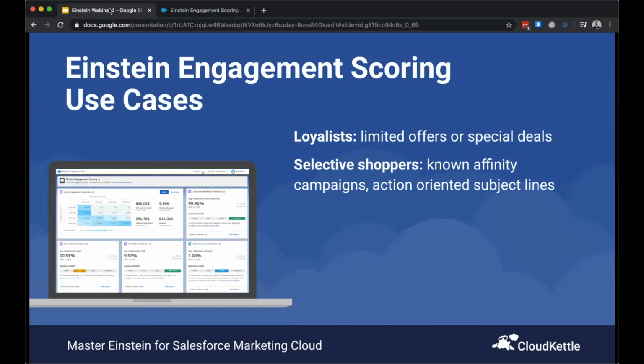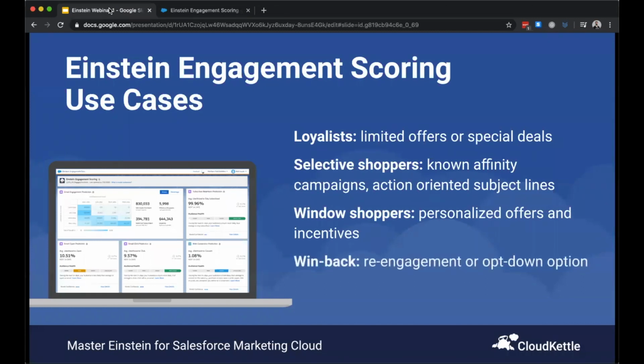Or you may want to consider targeting selective shoppers with known affinity campaigns and action-oriented subject lines. You could also encourage window shoppers to click with personalized offers and incentives. And you may want to win back dormant subscribers through re-engaging them on a different channel or offering an opt-down option.